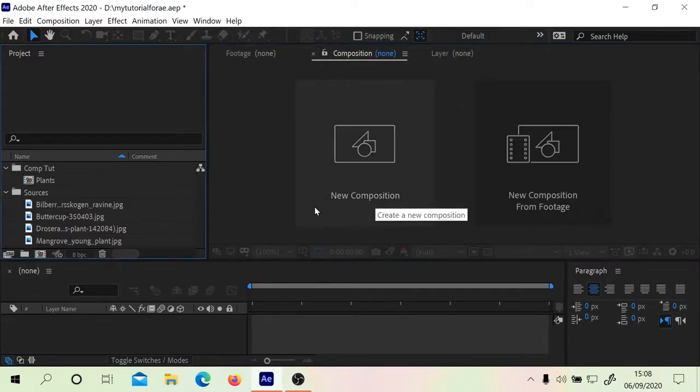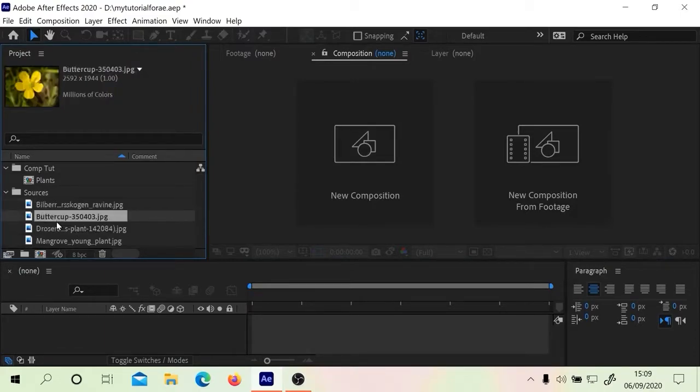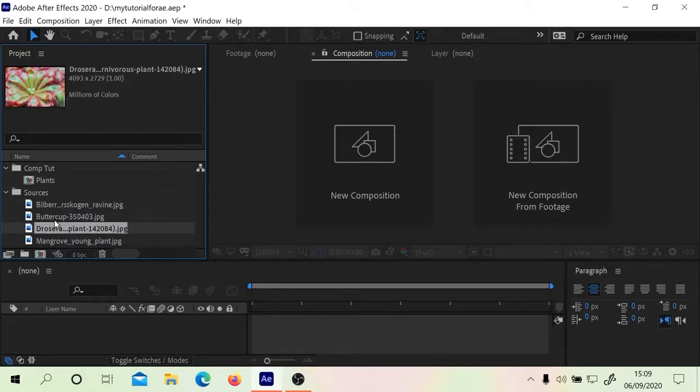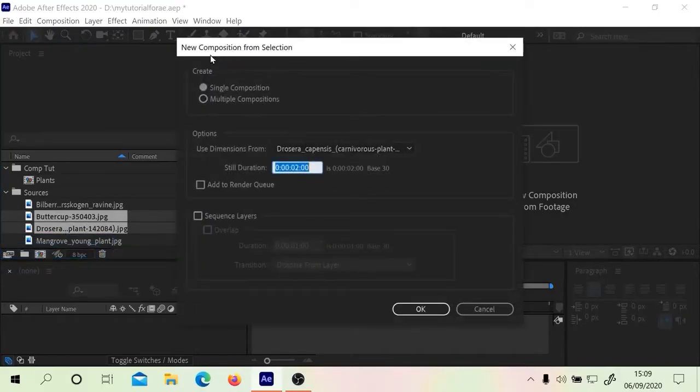Okay, so the second method is that we can actually take two images. We've got the buttercup and this Drosera here. You can see the images are different sizes. So what we're going to do is shift-select them, and then drag them over to the button here. You'll notice we get New Composition from Selection. Initially the single composition value is selected, and I believe you can change the duration to whatever you like. I think it defers to the previous time you've done this, but that duration is fine.